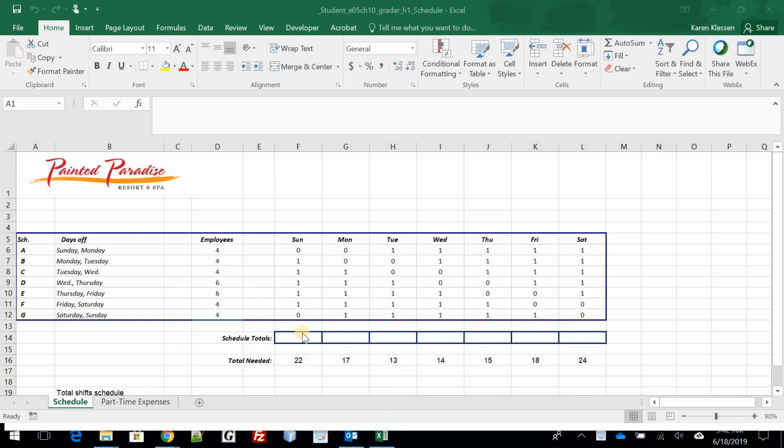So in F14, we are going to create a formula that calculates the total number of employees scheduled to work on Sunday for all of the schedules here. Okay, so begin by multiplying the number of employees for Schedule A in D6 by the value representing whether or not the employees are working that day in F6.